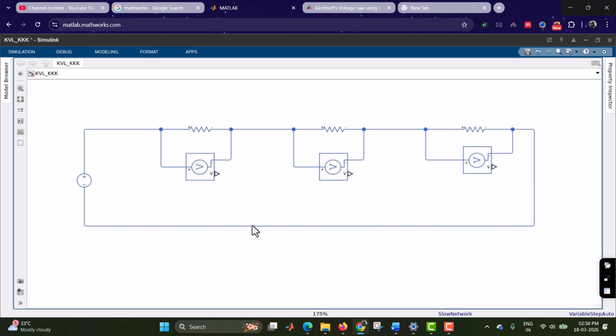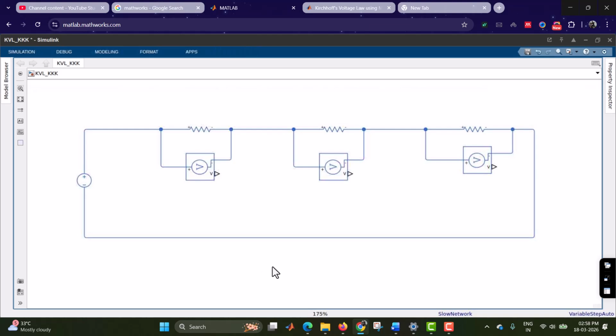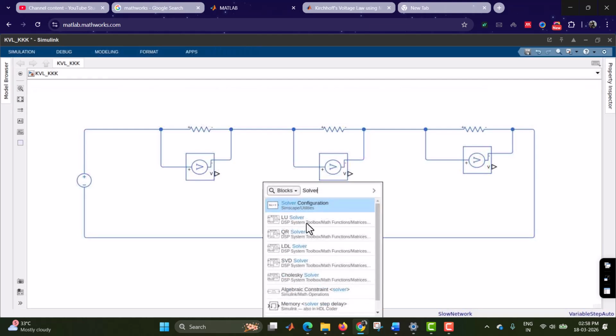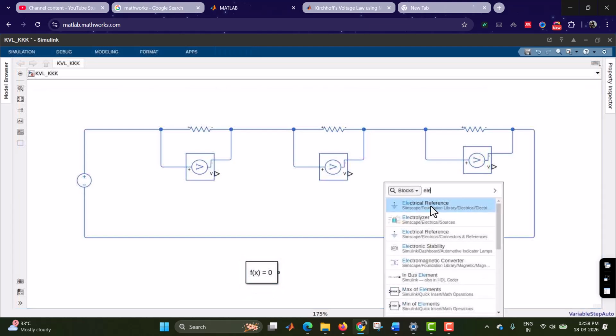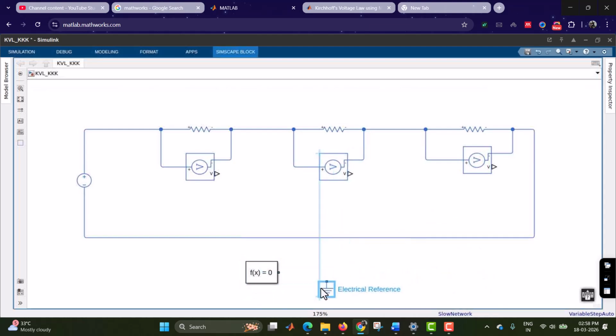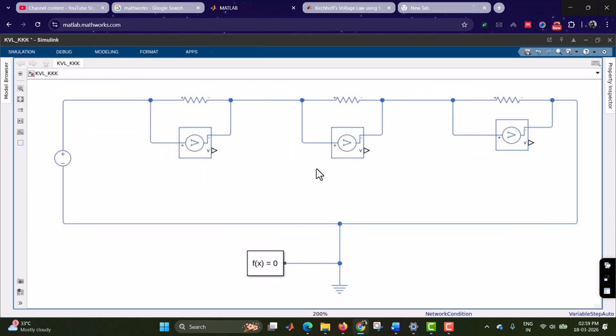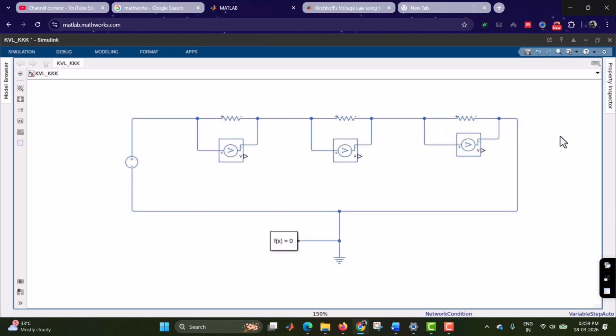Now insert a solver configuration as well as an electrical reference, and connect the electrical reference to the circuit. Connect the solver configuration too. Now we need to measure and display. For that, I'm inserting a PS-Simulink Converter.